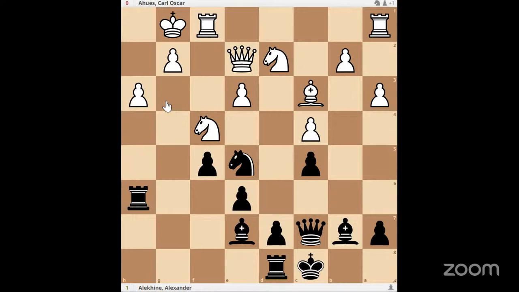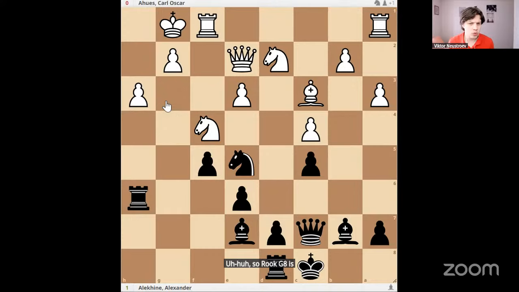Rook g8 maybe. So rook g8 is a suggestion. Rook d to h8. So two moves. What else?